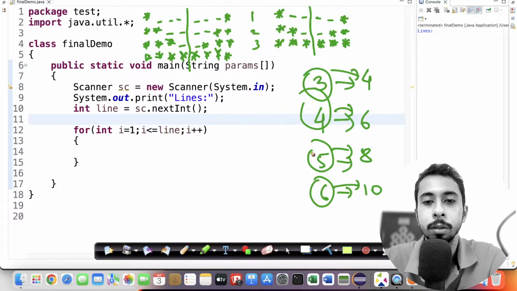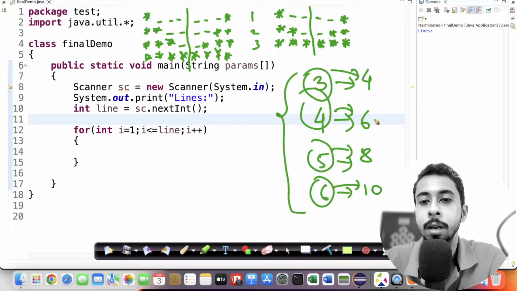You can see, when I have considered 4 different numbers of lines, 3 multiplied by 2 will be 6, but it is not 6, it is 2 less than 6. Same, 4 into 2 is 8. It is 8 minus 2, right? Same goes with 5.